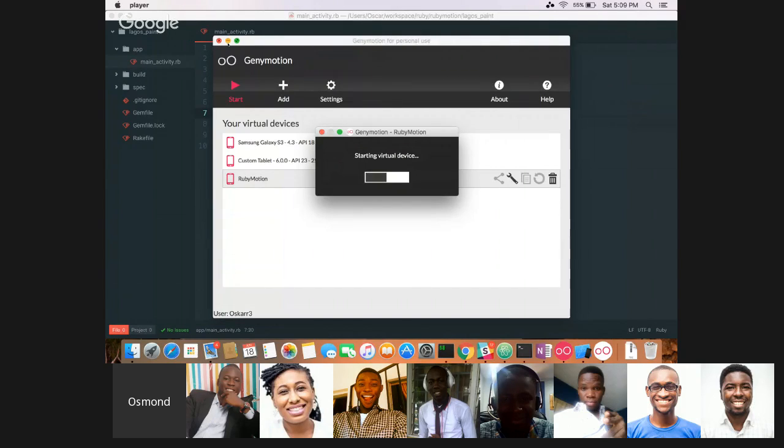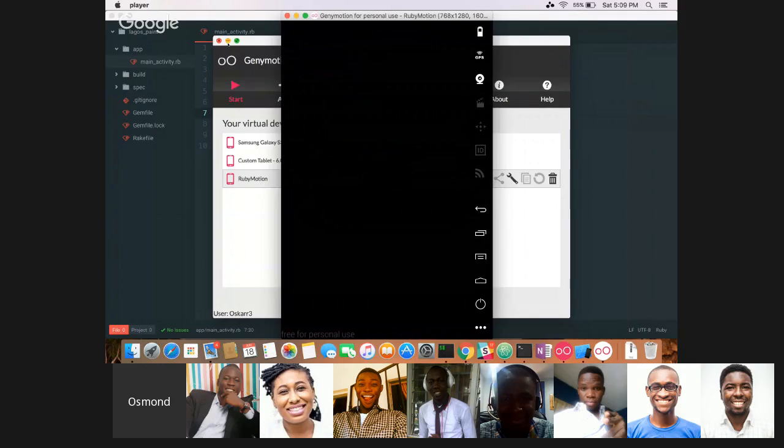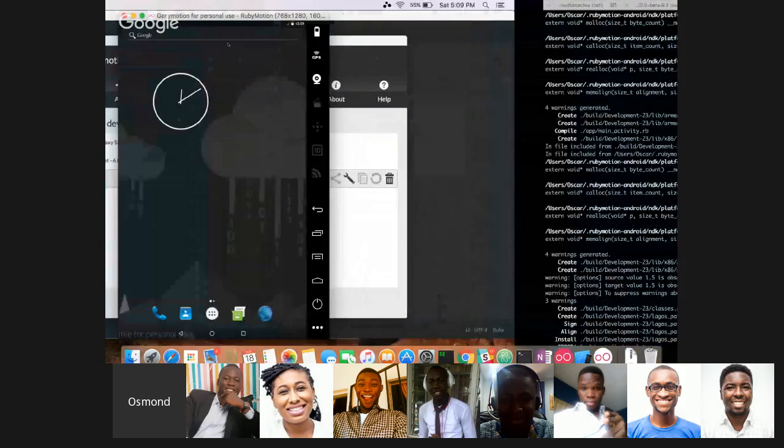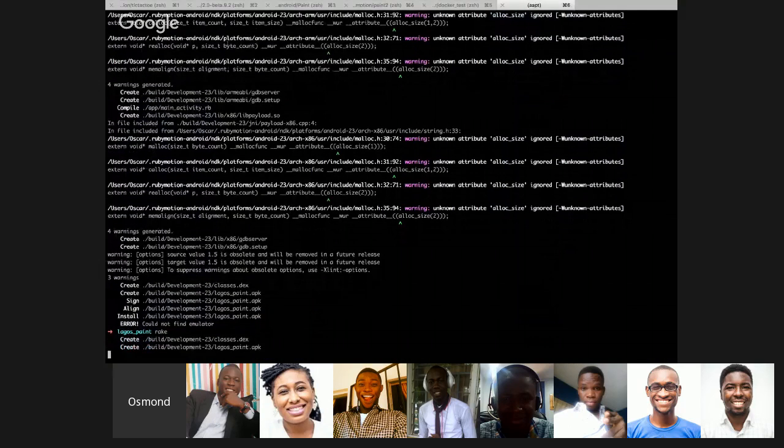Another thing is the free version of RubyMotion only allows you to support API version 23 of Android, which I think is from 6.0 up. So for versions like 4.4 you can't build until you get the full license. My emulator is up, so let me run it again. I still expect one error, but it doesn't come. Thank God.